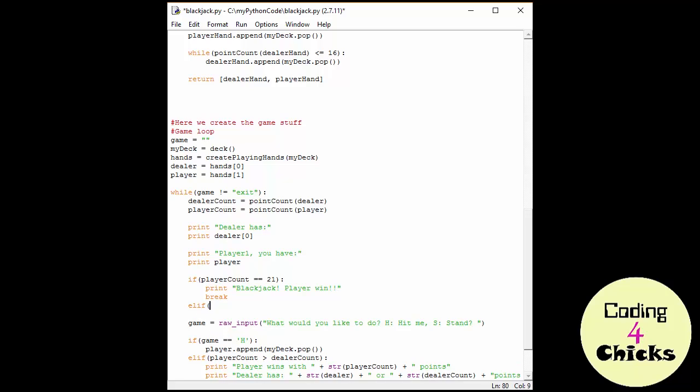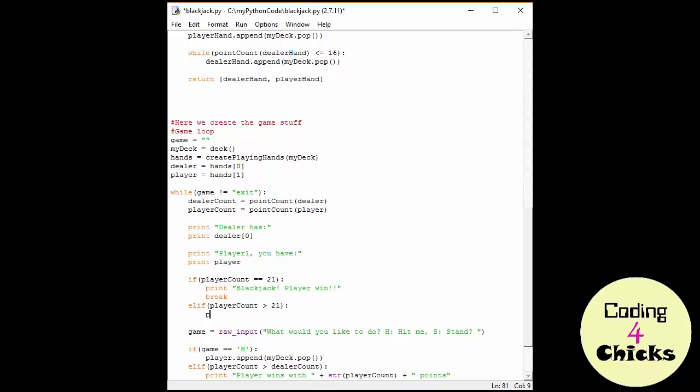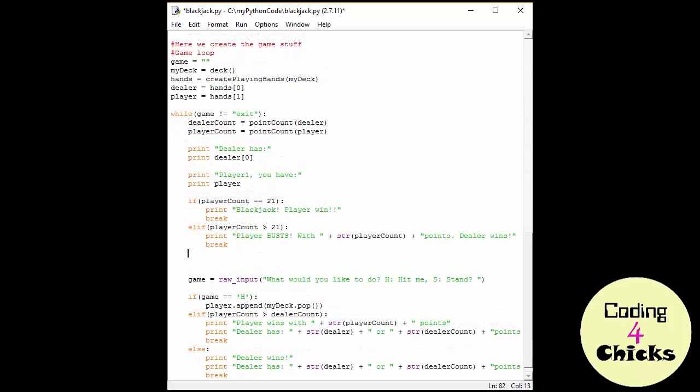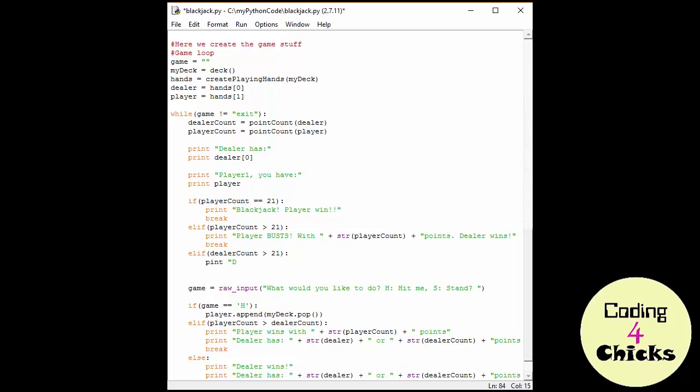And if he doesn't have 21 and actually has something even higher, then it's a very sad scenario and we need to tell him that he actually lost. So player busts with, and I want to give him his point sum, player count, there we go, and then points, and dealer wins. Yes, this is an unfortunate scenario. And then break again. And we also have to check if the computer has bust. So if dealer count is bigger than 21, print, not pint, print, dealer busts with dealer count points, player wins, woohoo! And I'll put a space here as well. And then the break.